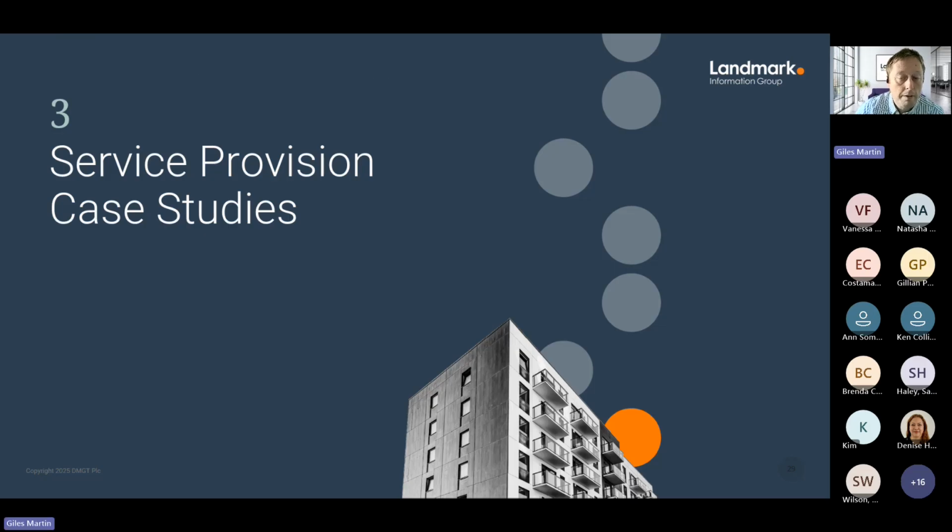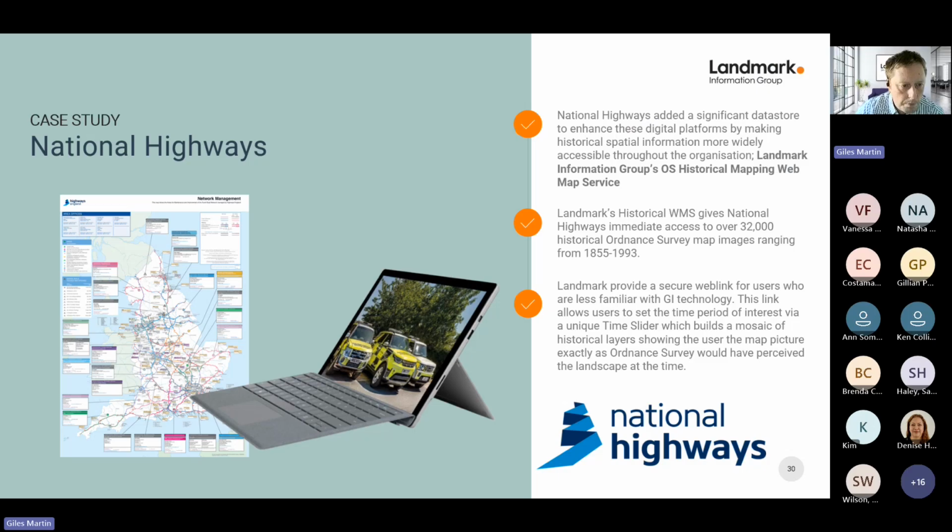Some use cases we have of how this data is used. So National Highways use historic mapping to understand the historic use of land around where their road network sits and the reasoning for why they have to manage land in a certain way, because understanding how it was used previously over a period of time will impact what they will do in terms of road development, and what they look to use that land for in terms of future planning and development of the road network.